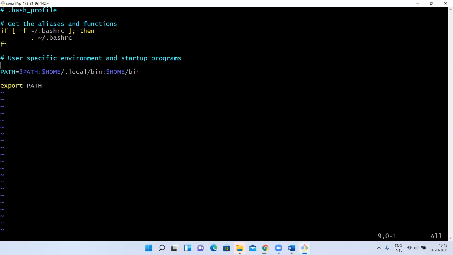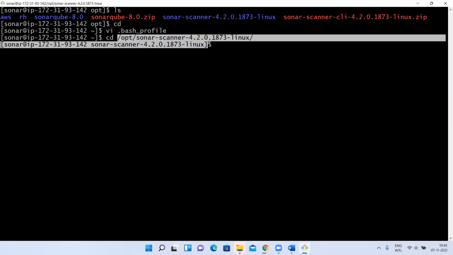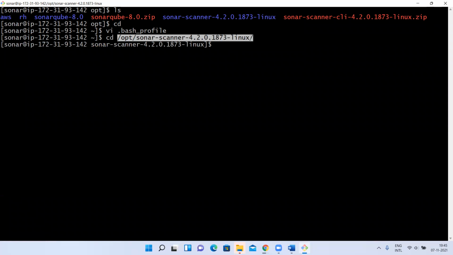First, let me get the path. So it is under cd /opt/sonar-scanner. Here till here, let me copy this. Okay, let me copy this here only directly. This is correct. Let me take this to the home directory.